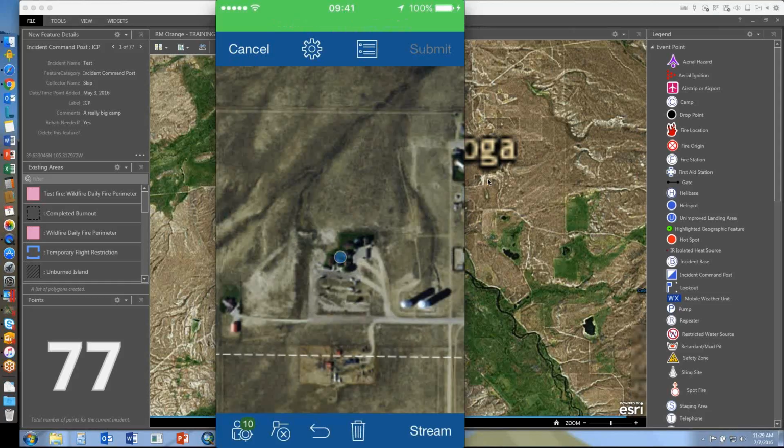So, stream means start collecting. It's at the bottom right. For lines and polygons, you're going to use that to start, press that, and then start walking. Mills, I know you've worked a lot with lines and streaming. Do you have any tips on collecting lines or polygons?